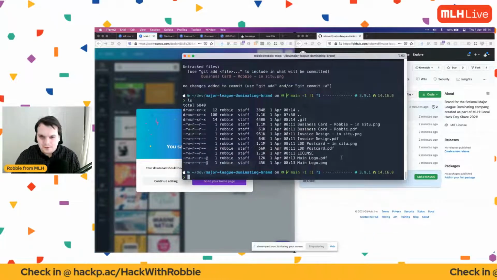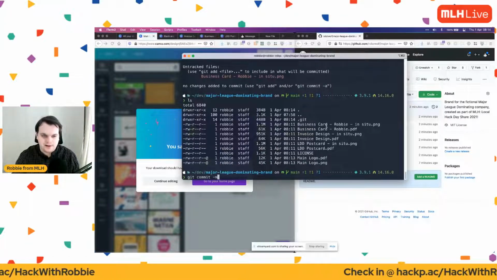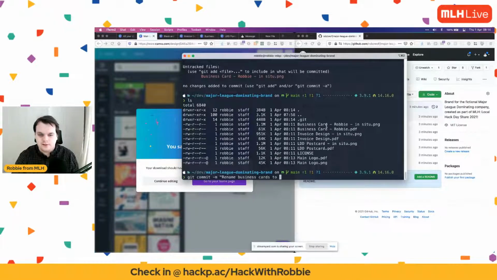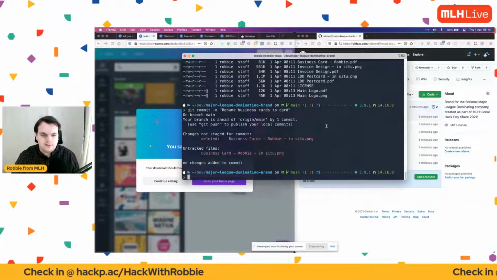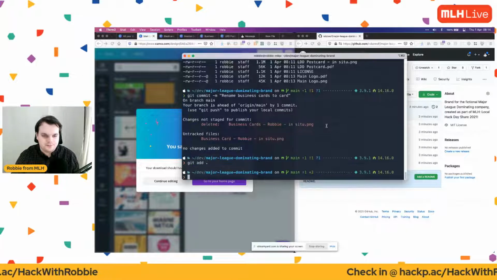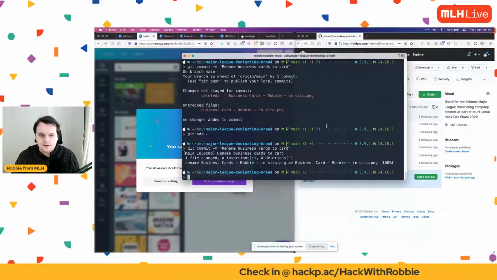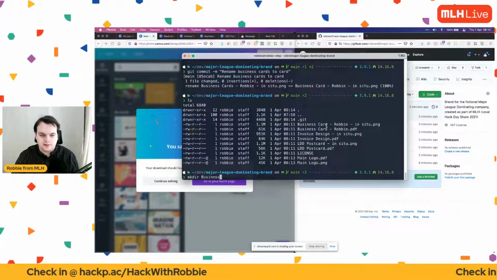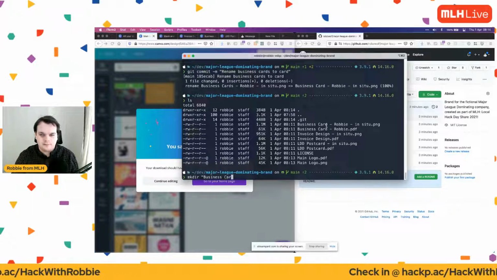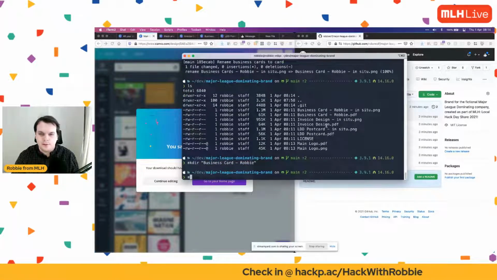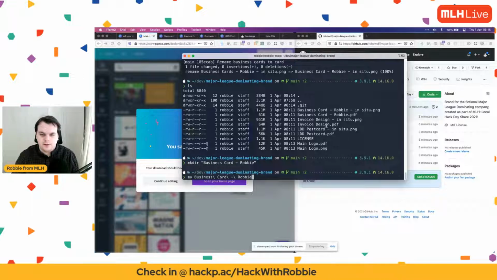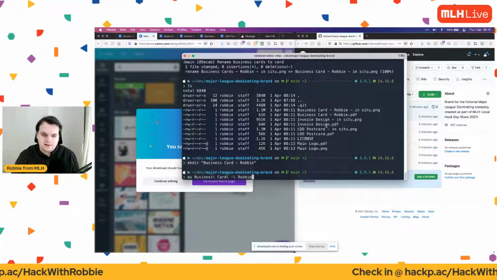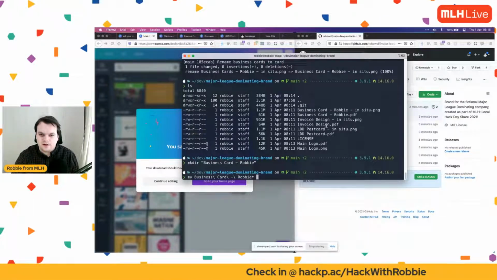Okay. We've got business card and business cards. I'll do another commit, git commit, rename business cards to card. I didn't add anything. Git add dot. And then I'll do the commit again. Then what else are we doing? I'm going to move them. So I'm going to make a directory business card Robbie, and then move business card Robbie. I could definitely, if I do a star, do you reckon that moves the directory?